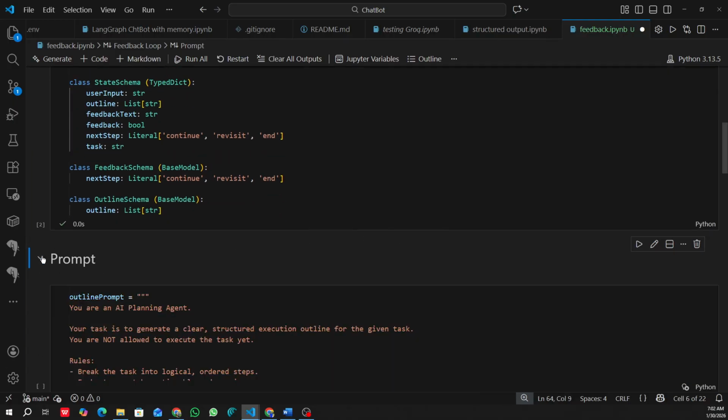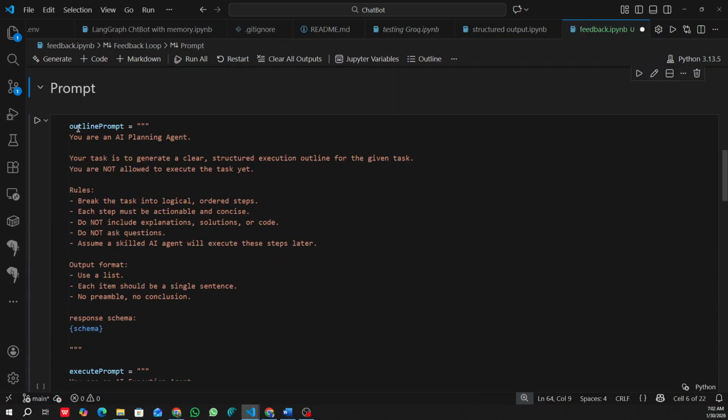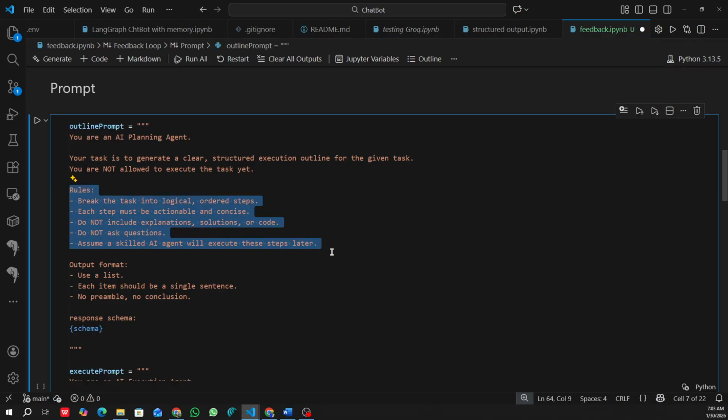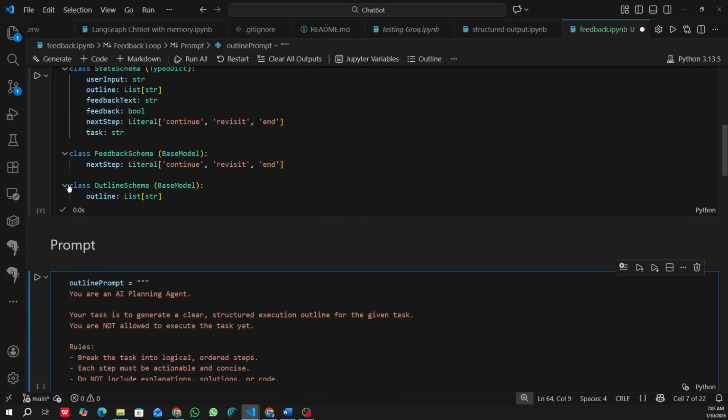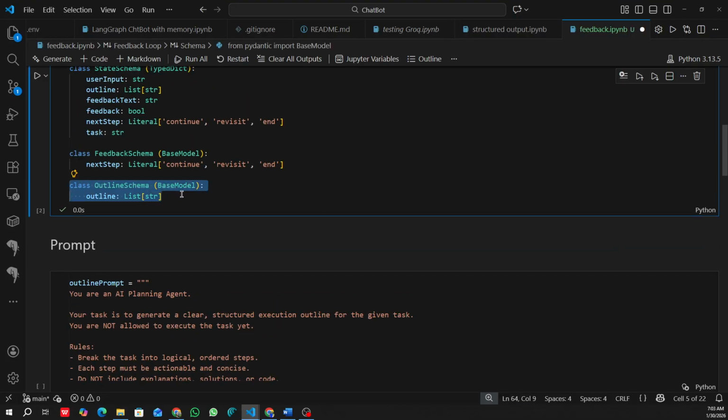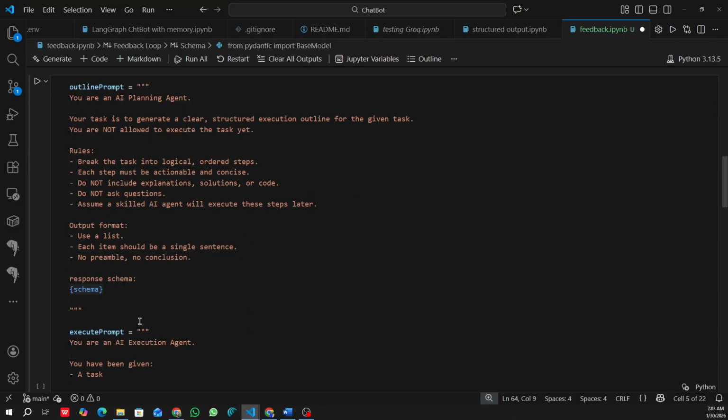Now let's look at our prompts. We have several prompts here. The first prompt is the prompt to list the outline, which tells it first of all, role-based, you're a planner agent. Your task is to generate a clear structural outline about a particular task, then the rules you should generate the task on, and then how the output should be. And then we will be passing the schema. This schema is the structure of how we want the output of this agent. So we'll be passing this schema here.